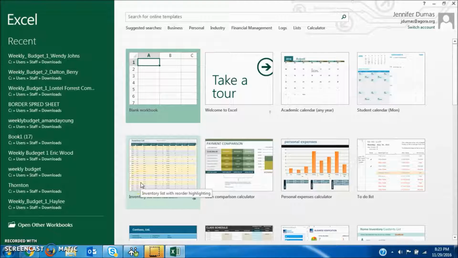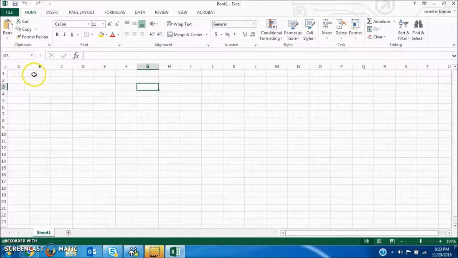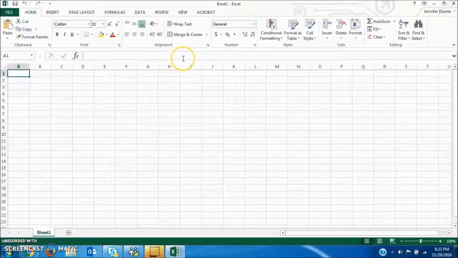Friends, I thought I would take a minute to do a screencast to show you how to do exercise 4.04, which is weekly budget part 1. So I have Excel open here and I'm going to open a brand new blank workbook and begin to type in the information as given to me in assignment 4.04.